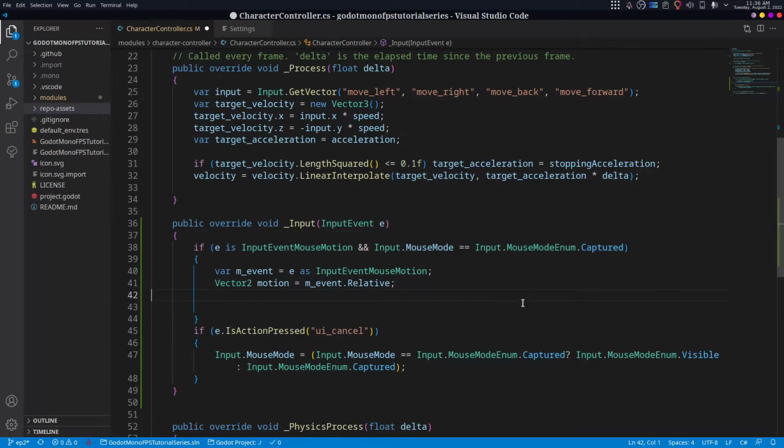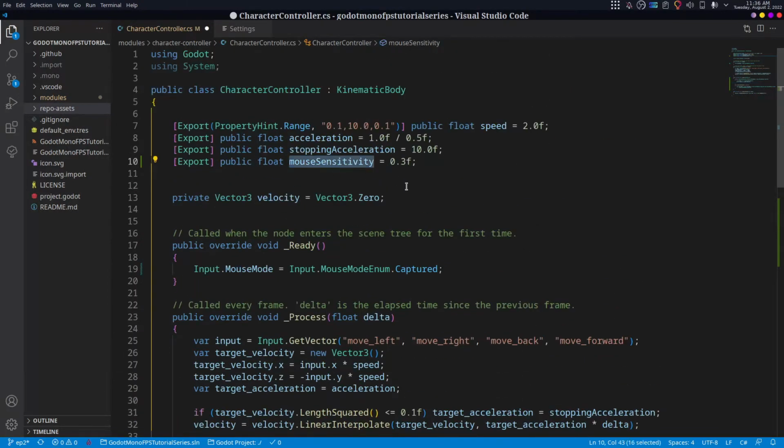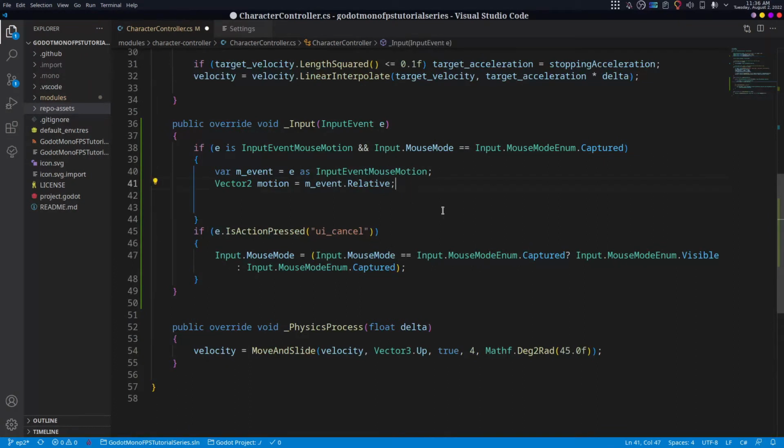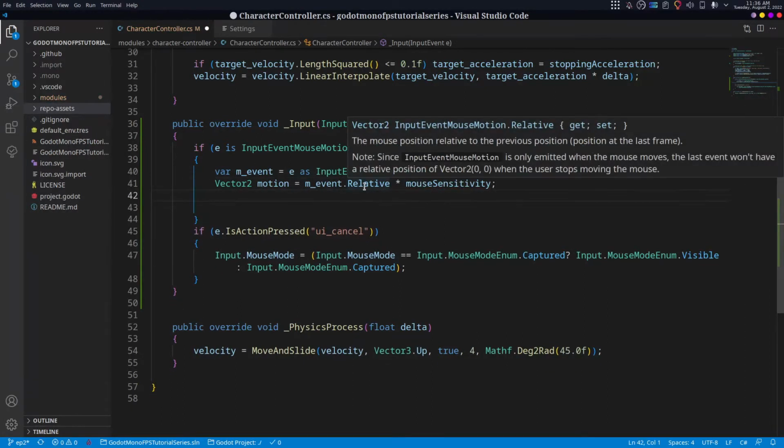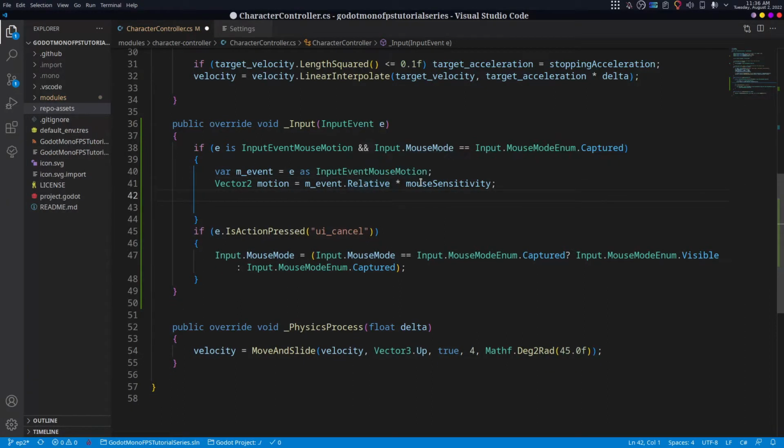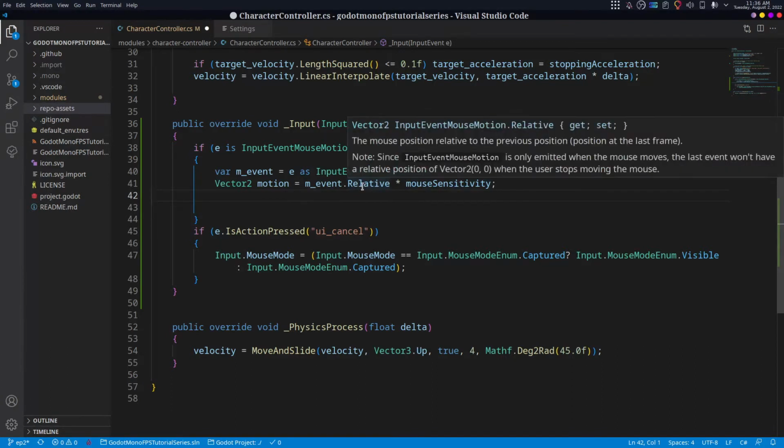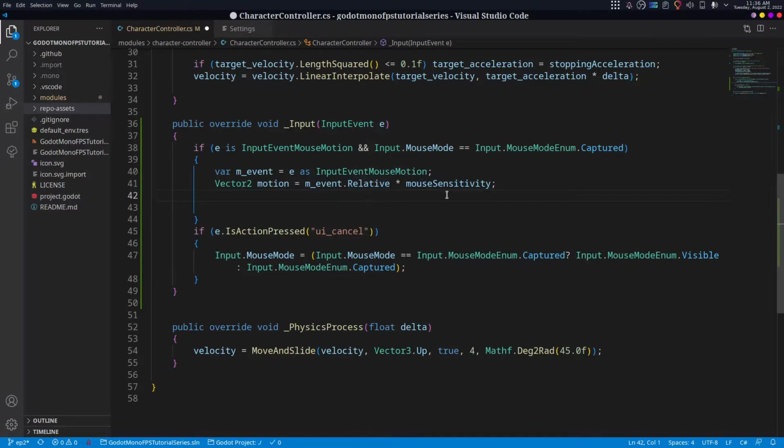So now, because we have our mouse sensitivity, we'll go in here and we'll have event.relative times mouse sensitivity. And the vectors are set up just like regular vectors, and so when you apply a scalar, it'll apply to each individual component as opposed to changing it in some way.